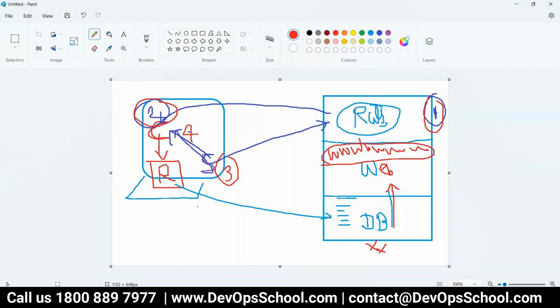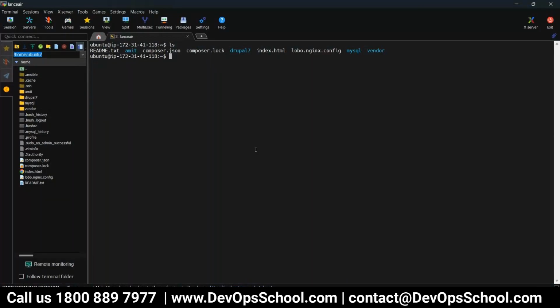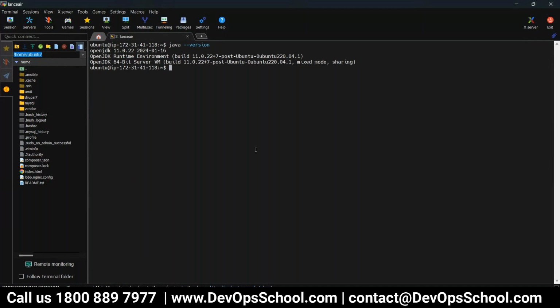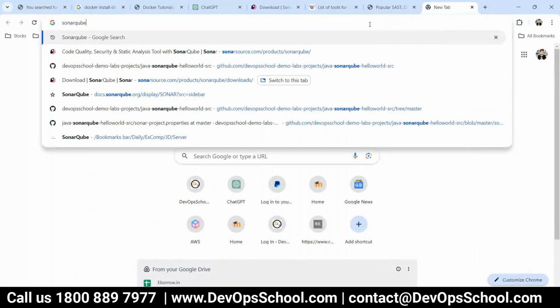So can we set this up? Sonarqube. As I said, Java has to be there. I don't remember the Java version, it's already installed. Let me check with java -version. Java 11 is there, but I recollect that the latest version of Sonarqube supports 14 actually.